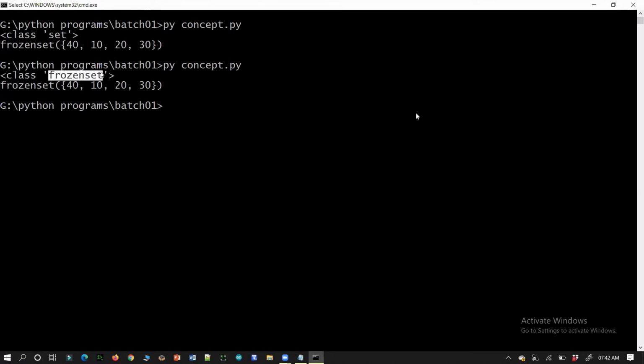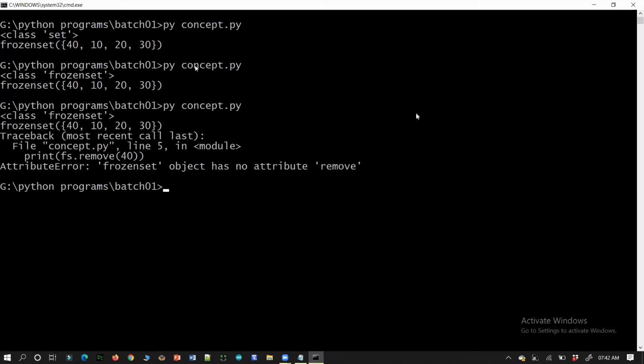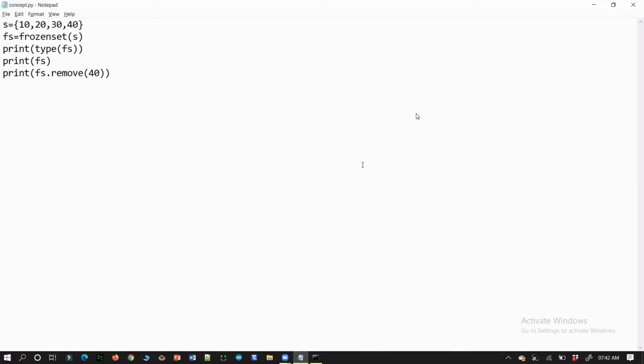Frozen, in the sense it will freeze the particular set. It keeps the random order, and it does not allow the addition or removal of elements. Like we used to have remove, right? Print fs.remove of 40. It says frozen set has no attribute remove. So we cannot add or remove, both things we cannot do. That's a frozen set.